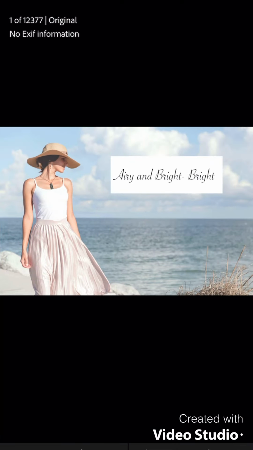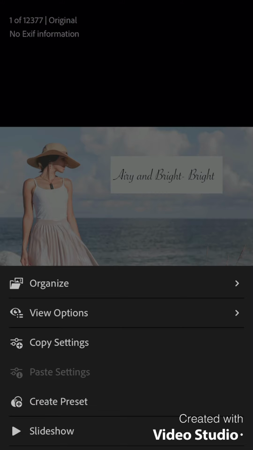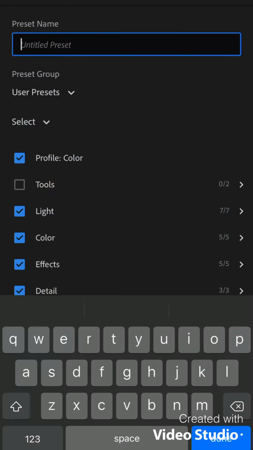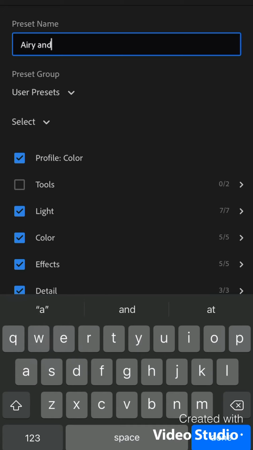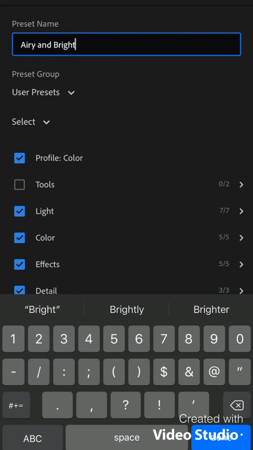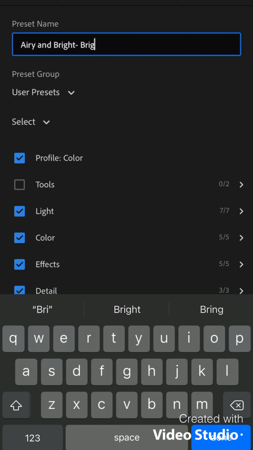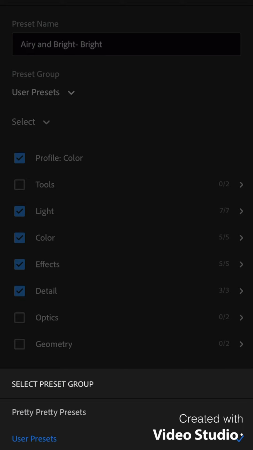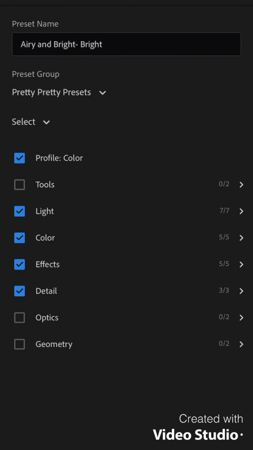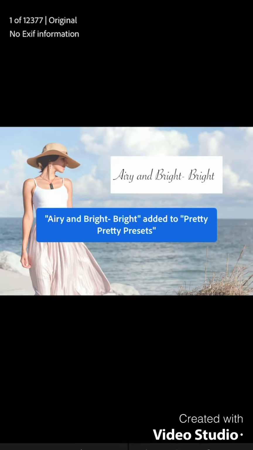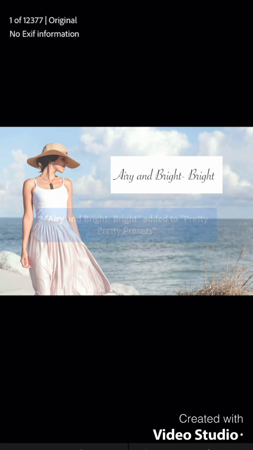I'm going to click on that file, airy and bright, the bright filter, and then click the three dots at the top, and you want to click create preset. So here's where you're going to put in your preset name. I also have created a preset group. So underneath that, it'll say user preset. I have created my own presets called Pretty Presets, but this is where you could go in and create your own bundle. So if you wanted to create pretty presets, you could add them there as well. And when you're done naming it, you're going to press the check mark at the top. And now you're ready to use the preset.